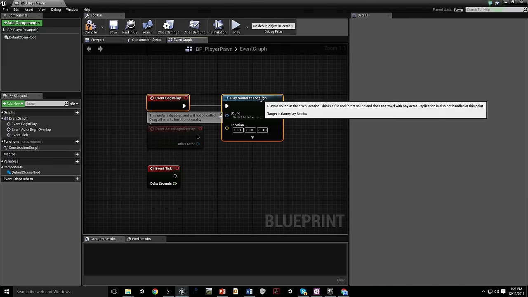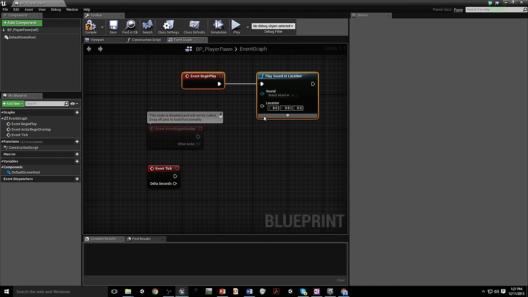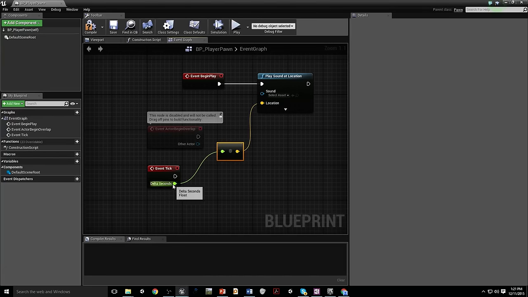So the nodes are connected by these wires. And variables can be connected in the same way. See, for instance, if I wanted to plug... Well, we wouldn't do this, but if I want to plug that in there, it's going to try and convert this to a location, but that's not a good idea.